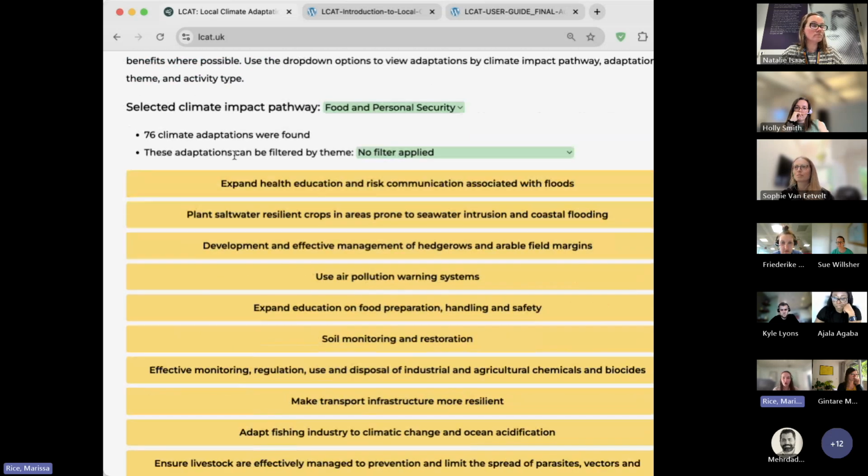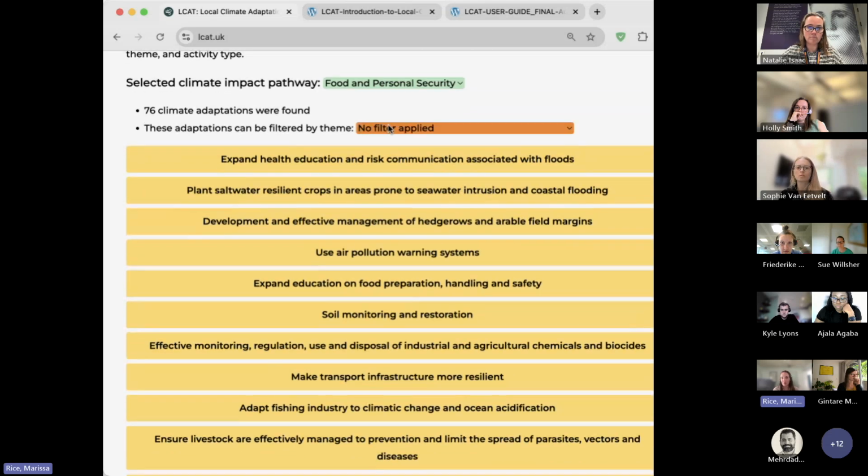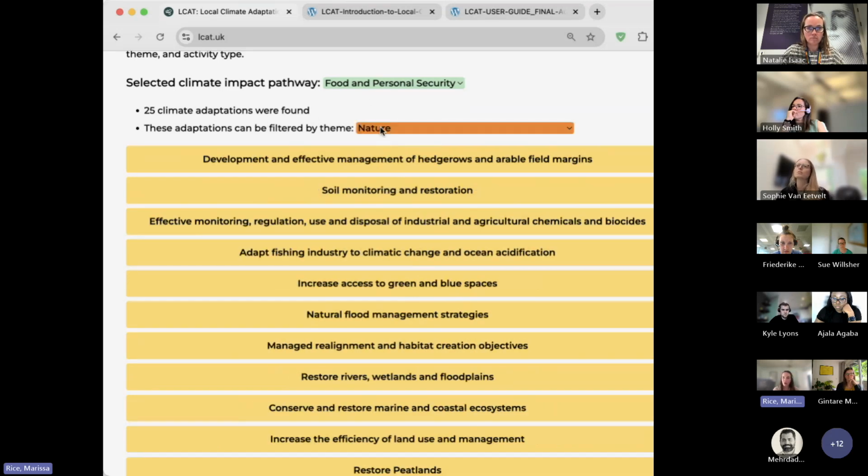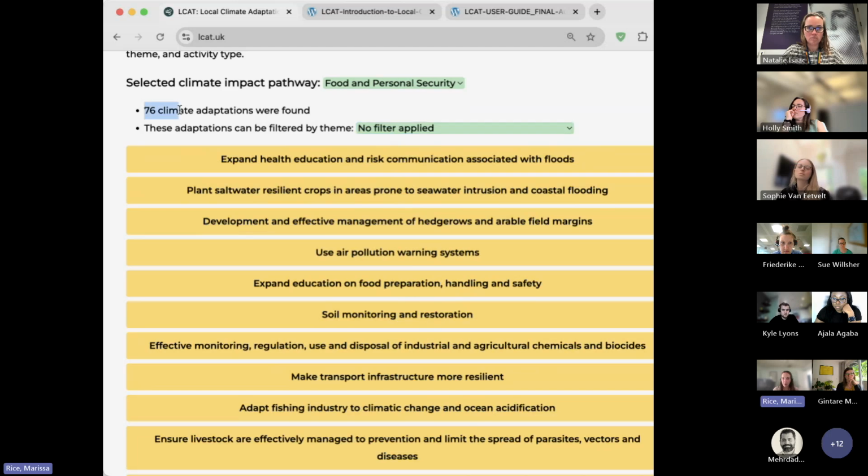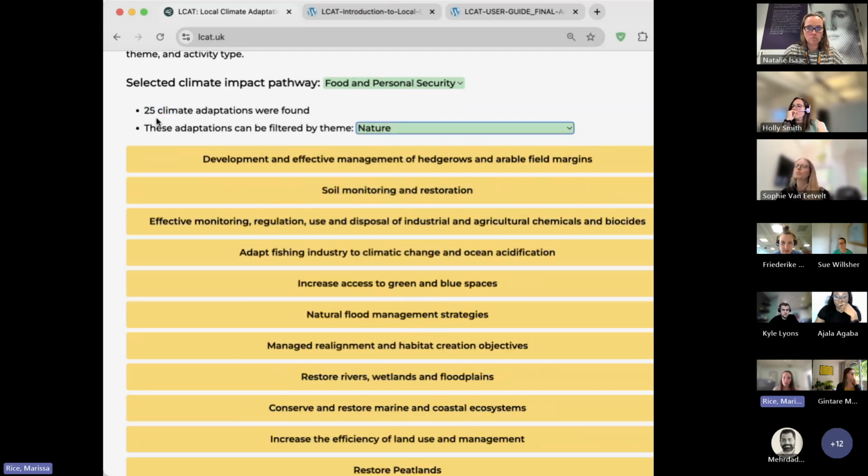The adaptations are again sorted by those 6 different climate impact pathways, and each of them can be filtered by theme. So we have themes like nature, towns and cities, health, buildings, business, finance, water supply, things like that. So that's a good way to go from that long list, which is 76 climate adaptations for food and personal security, to a shorter list of 25 that are nature focused.